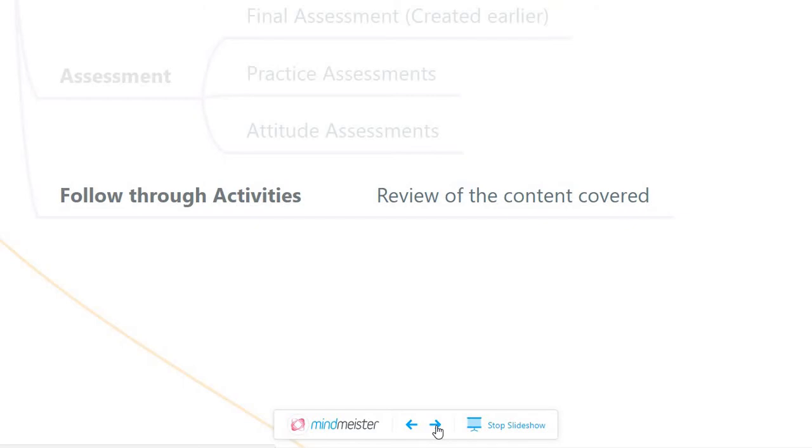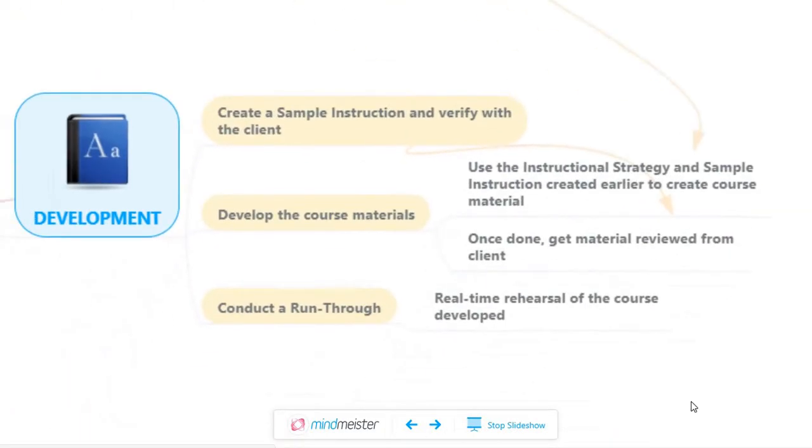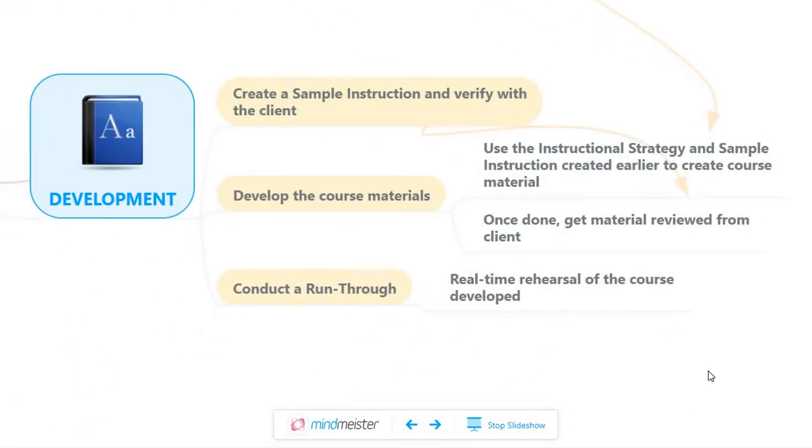So that was the design phase. Now, this was a pretty big phase, but we should keep in mind that if the designing of the course is done well, then the development can happen pretty smoothly and hopefully quickly. So now let's move on to the development phase.